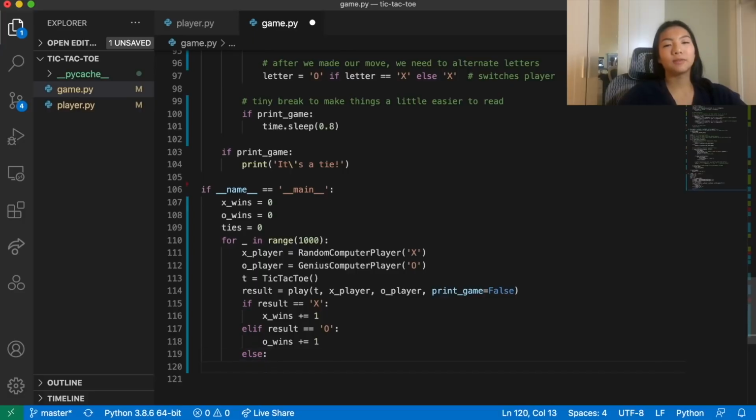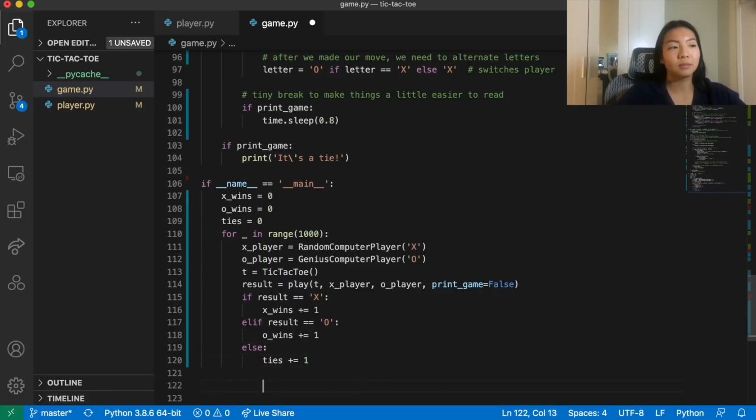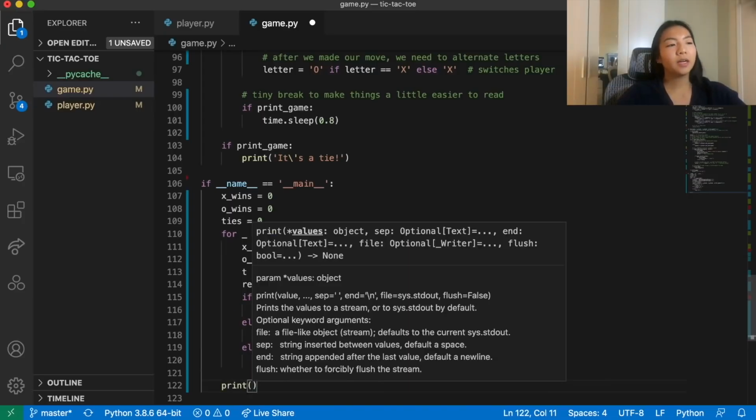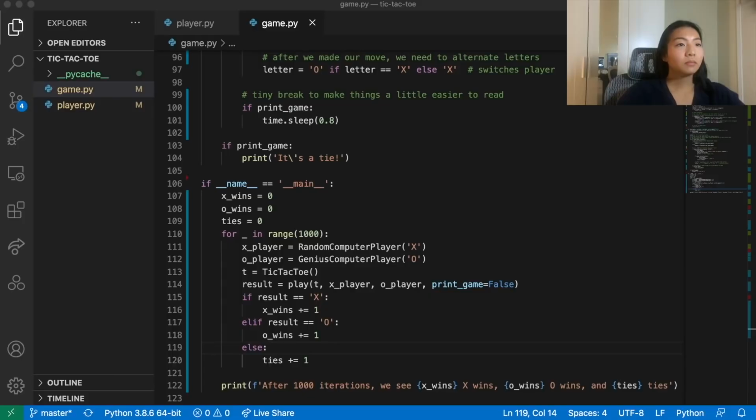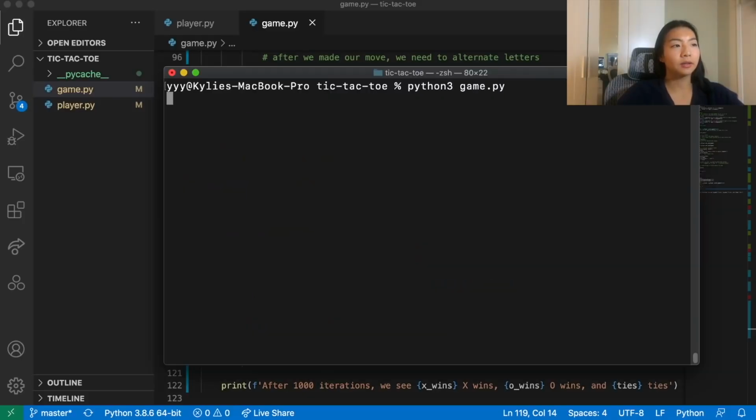And then if it's none, so that means X doesn't win, O doesn't win, then we're gonna increment ties by 1. And then at the very end, we're gonna print who won what, right? So after 1,000 iterations, we see X wins, we see O wins, and then we see the number of ties. All right. Let's try running this 1,000 times.